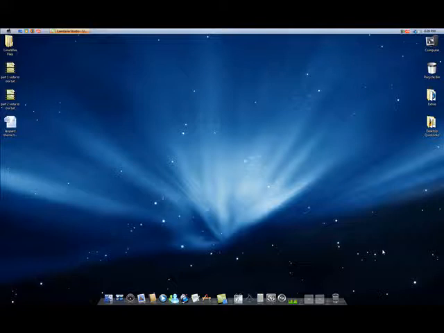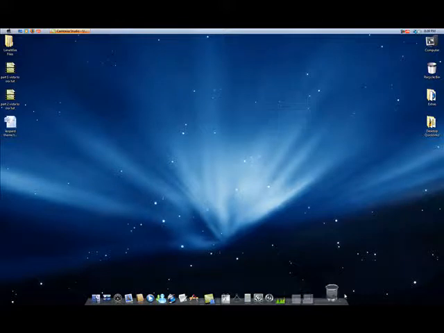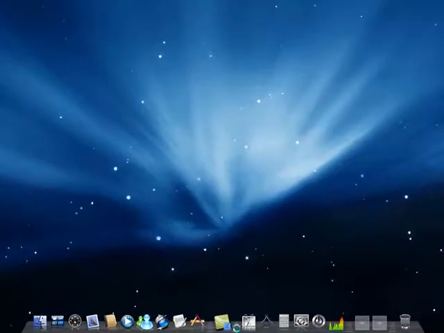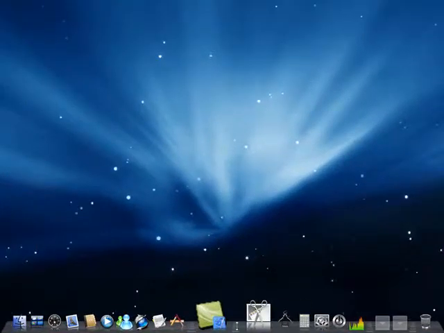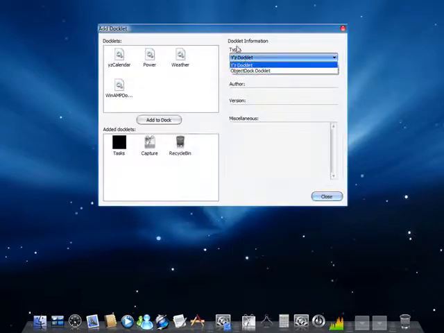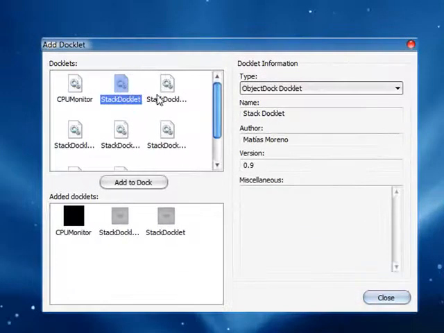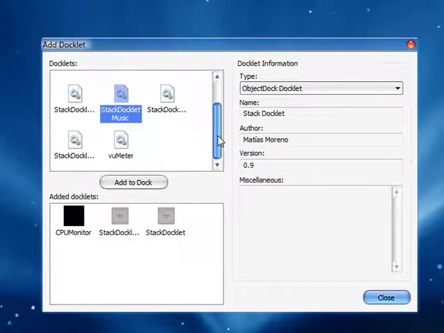Hey guys, this is just a tutorial on how to make the stack docklets on here work without any errors or any class file errors. First I'm going to show you how to add it. You just right click on one of these, add a docklet, type right up here, object dock docklet, and there's going to be a bunch of them. See stack docklet, and then applications, favorites, music. There's like six or seven of them.